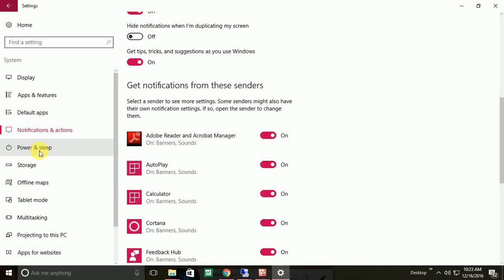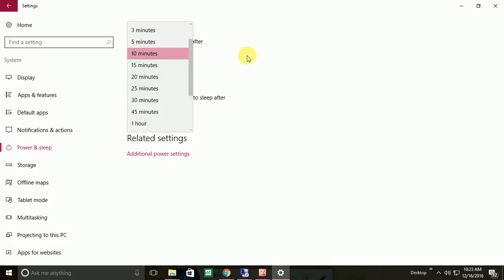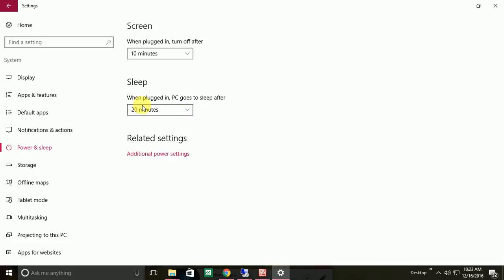Next option is power and sleep. You can configure when the computer will go into sleep mode. So you can configure that after 10 minutes, if your computer is idle, it will turn off the screen. Sleep when plugged in: the PC goes to sleep after 20 minutes.